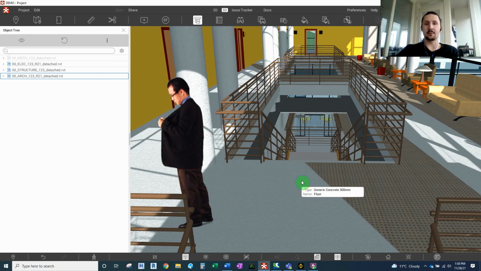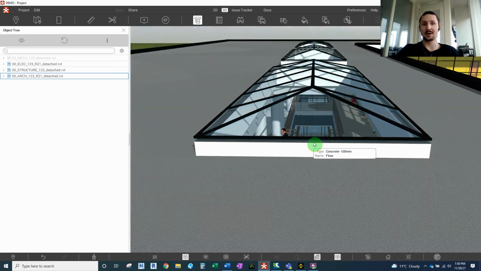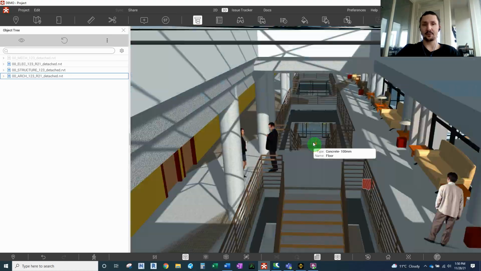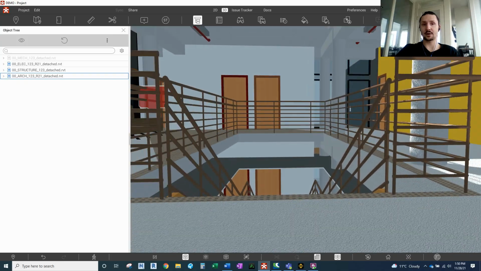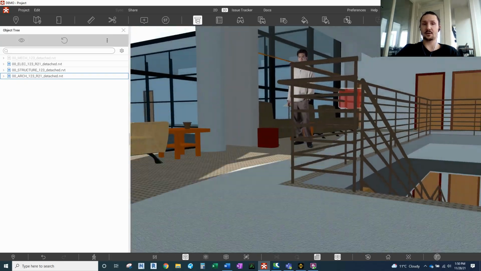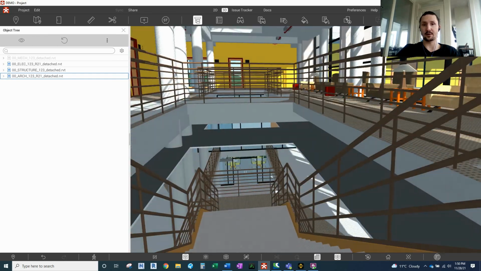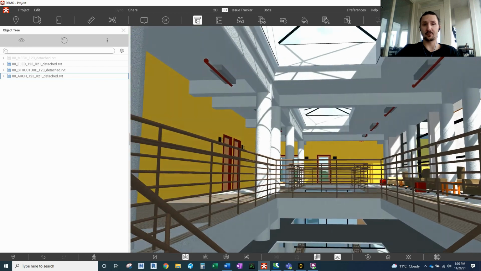To zoom in and out of the model, you simply roll the wheel of your mouse forward to zoom in and backward to zoom out. Last is how to move the model view left, right, up, or down from a first-person perspective, as if you were looking in a specific direction like you see me doing now. To do this, all you have to do is click on the right mouse button and hold while you move your mouse in the direction you would like the view to move.